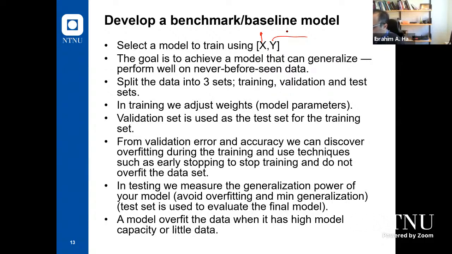The goal is to achieve a model that can generalize, which means it can perform well on never-before-seen data, right? So this is very important. In this case, we split the data into maybe three sets for hold-out validation: training, validation, and the test set. In the training, we try to adjust weights, and in the validation, we try to fine-tune the model and discover if we have any overfitting problem.